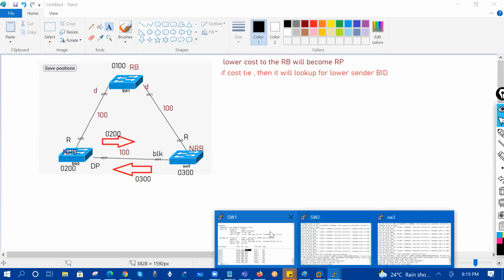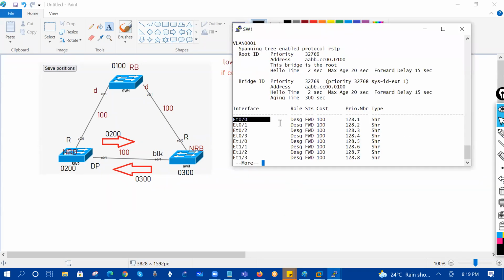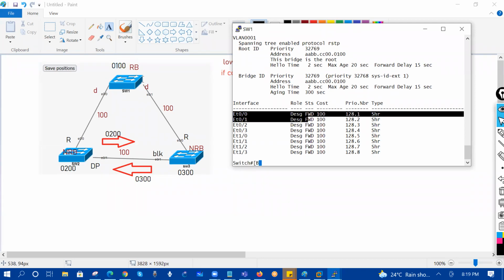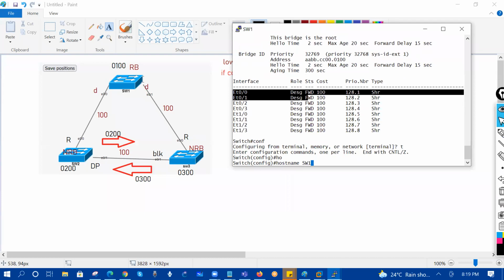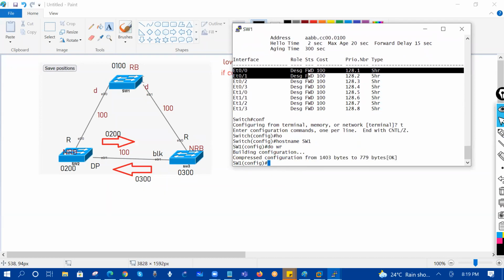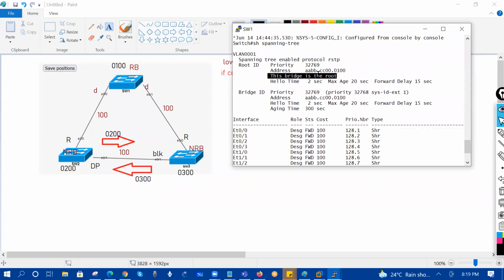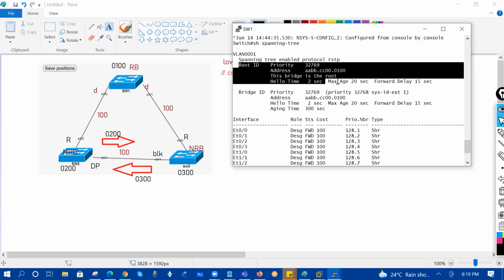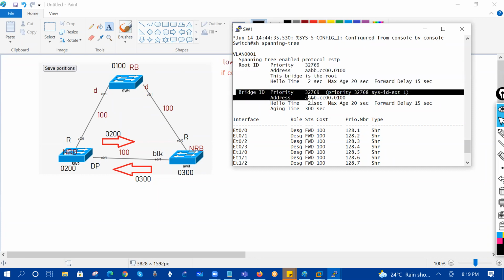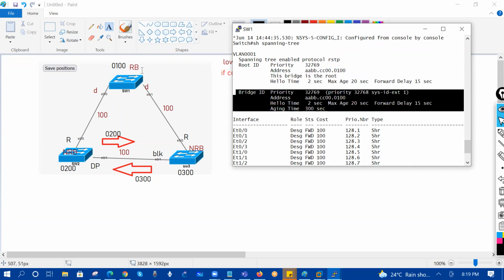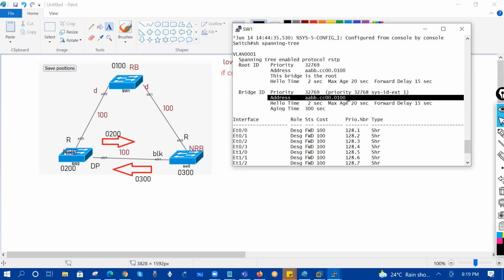If you go back to switch 1, you can see all of these ports are DP. This is my own information, and you can see that this is the root bridge, so this is switch 1. What is the MAC address of this guy? This information talks about the root bridge, and this information talks about my own information. Of course I'm the root bridge, so the same MAC address is there.